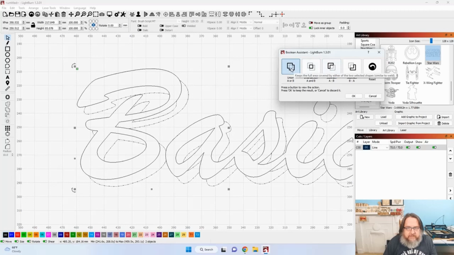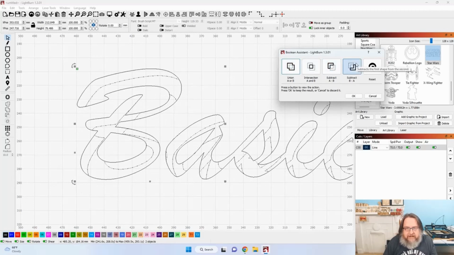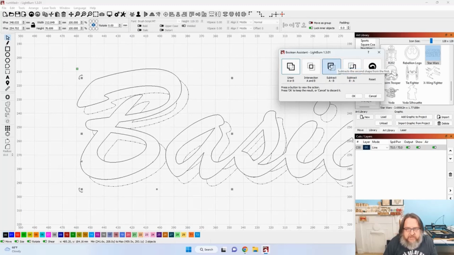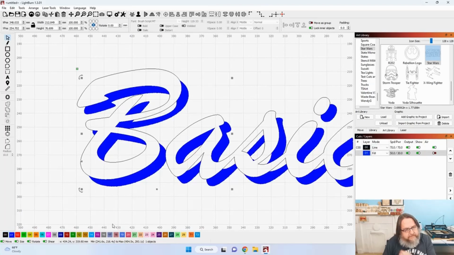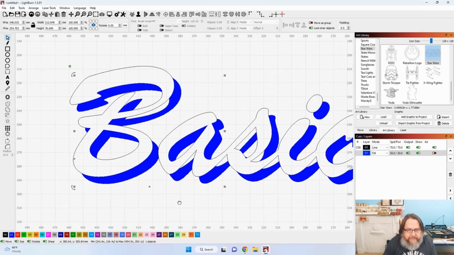This is a union, and we do not want a union. And that one is definitely not the right result either. So we want to subtract. We want A subtract B. So OK. Now tell it OK. And if you see, the ants are crawling around the layer in the back, which is the one we just edited. And I'm going to put that on a different layer. So now we have our shadow in the background.